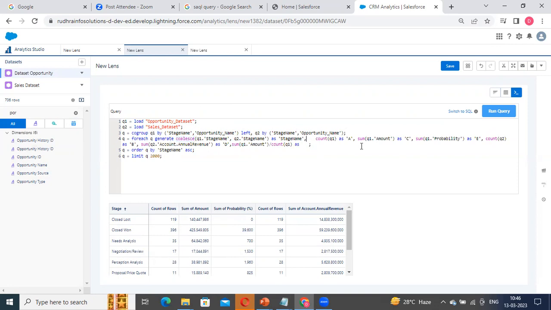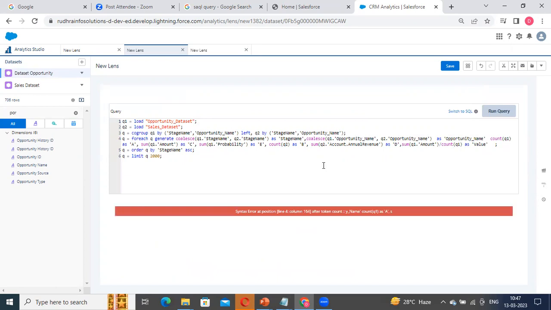So again, we need to use the coalesce function to handle the null values, right? And it says Q1, because Q1 is our mainstream, Q1 dot opportunity name, and here it will be Q2 dot opportunity name, okay? And I will say here as opportunity name, and this will be my actual value. I'll provide it here, and I will run the query.